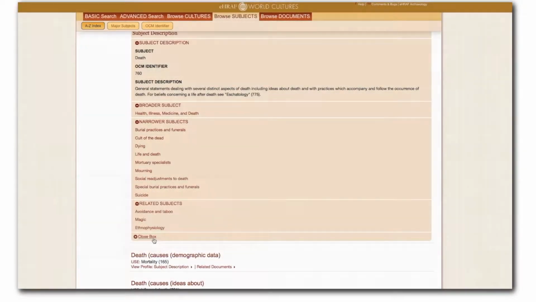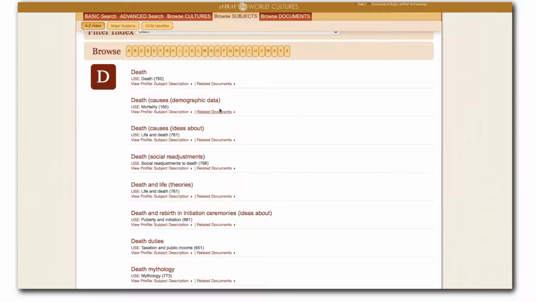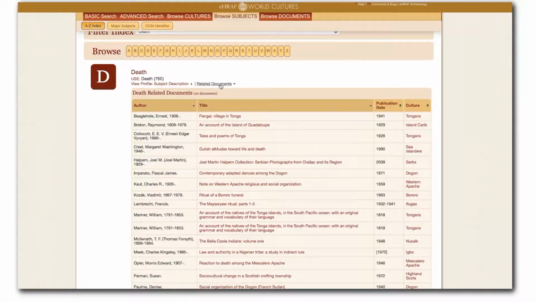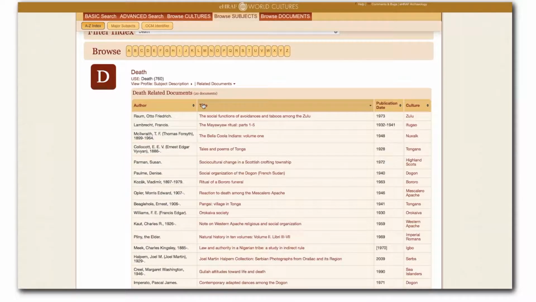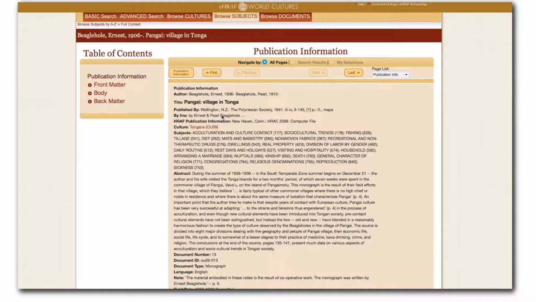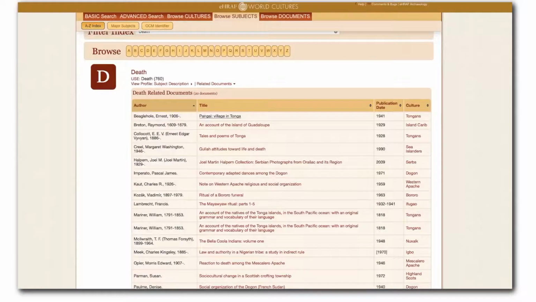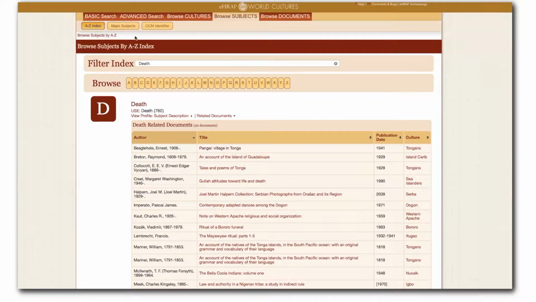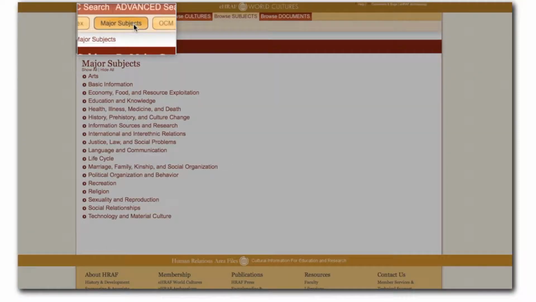Now let's close the subject description and check out the Related Documents tab. Here, we can find a selection of documents that eHRAF has indexed which deal heavily with the subject description at hand. These can be sorted alphabetically, and we can also click on titles to direct ourselves to publication information for any given document. Other ways of browsing subjects include browsing by major subjects.